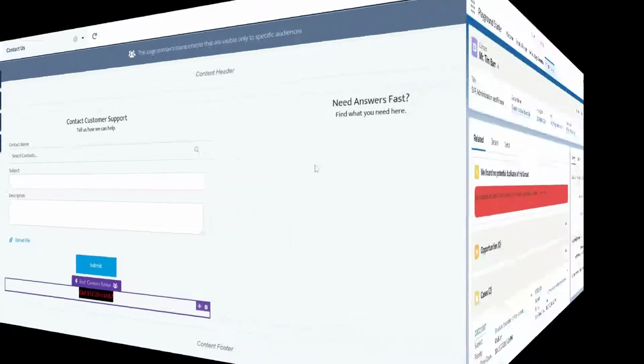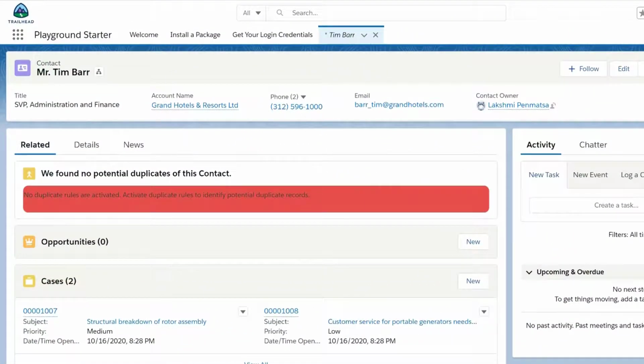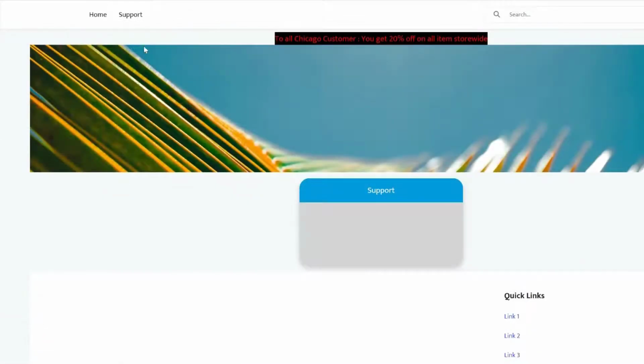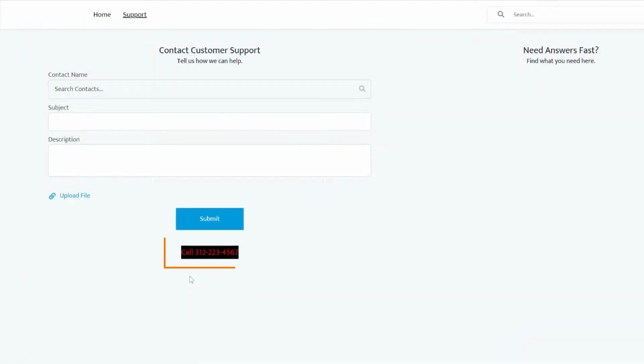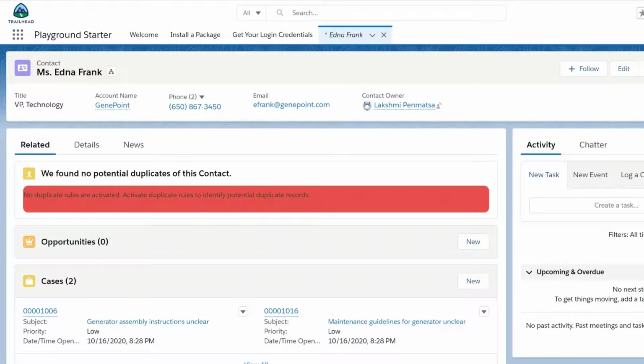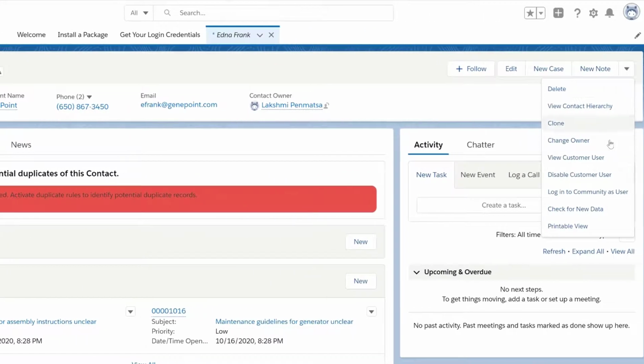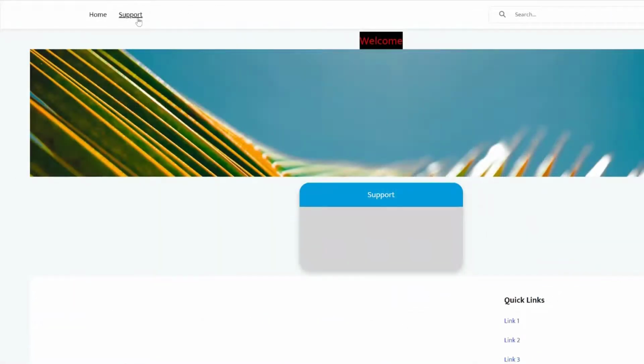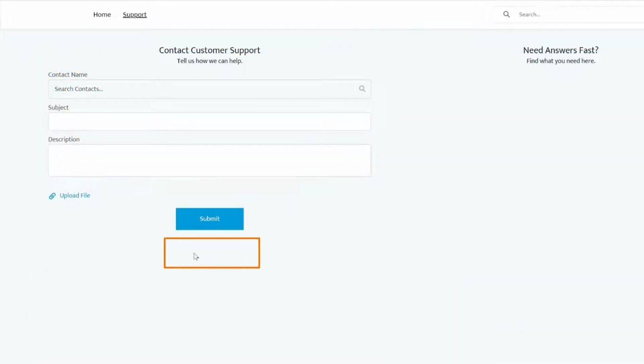Let's check out our work. We'll log into the community as Tim Barr. Click on the Contact Us page, and we see the phone number at the bottom. Let's double-check to make sure this is not showing for users outside the Chicago area. We'll log in as Edna Frank, click the Contact Us page, and we do not see the phone number at the bottom.